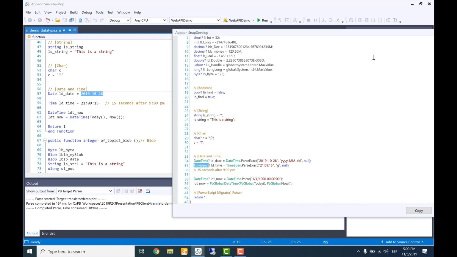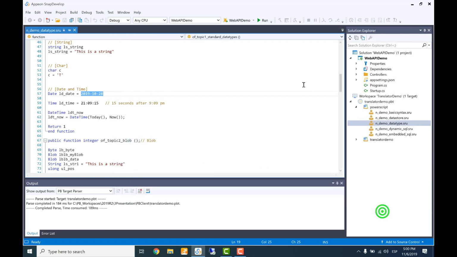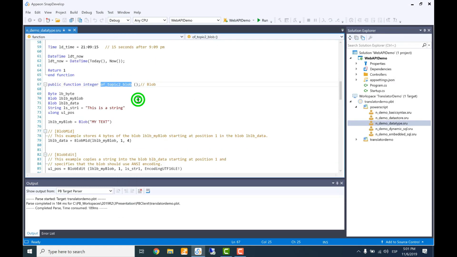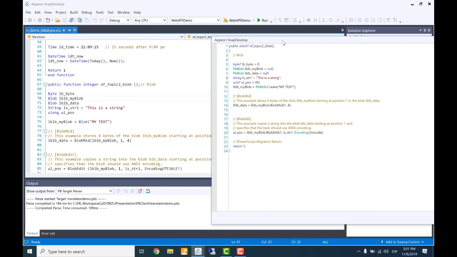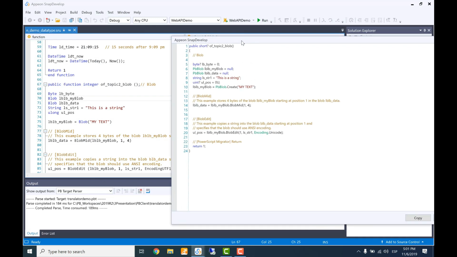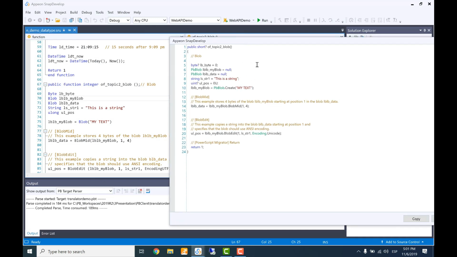So let's take a look at the next standard data types. So I'll click right here and see the blobs. Now the blobs is a different case. That is because the blobs don't behave the same as they do in C#. So for that reason, we had to add a new type that is called the PB blob.